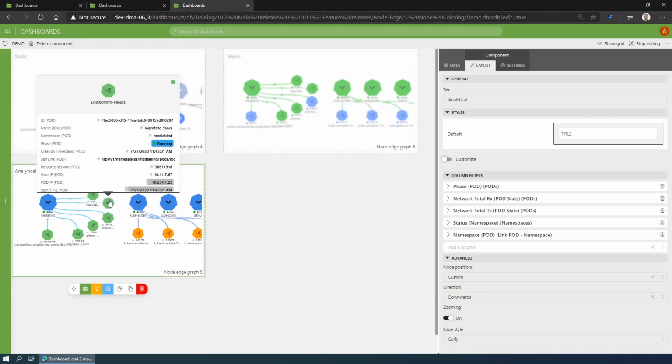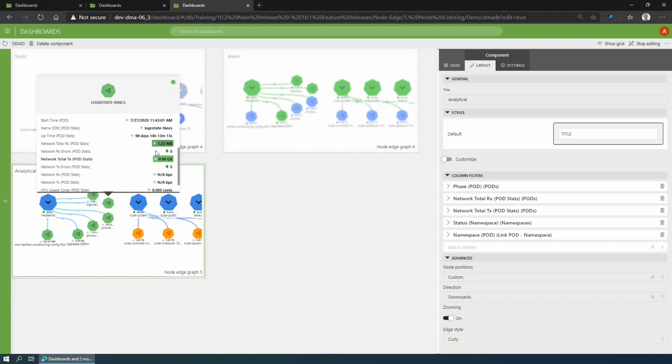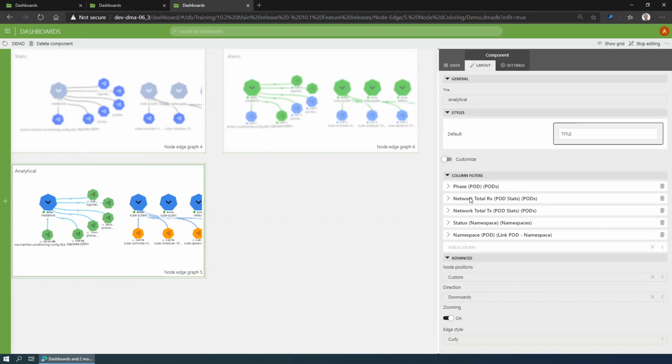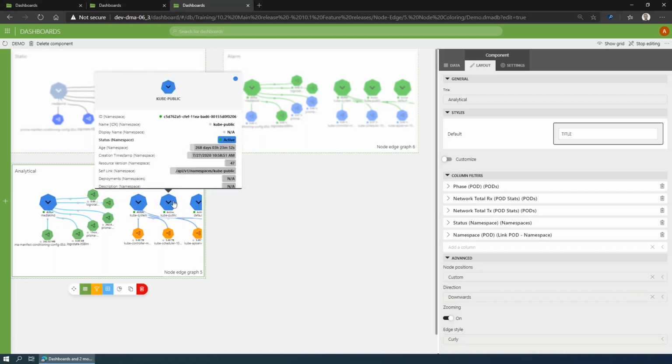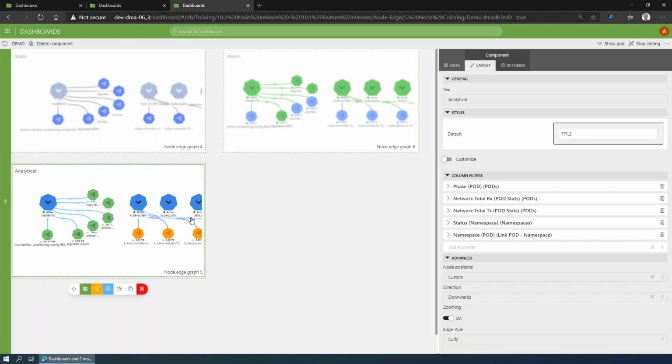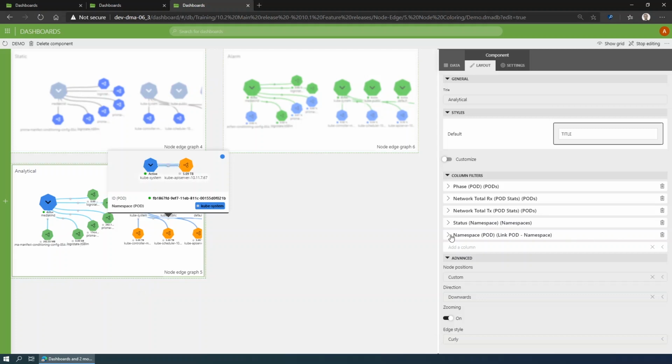So if we hover over a node here, which represents a pod, we have the phase, which is colored over here, and we have the total TX and total RX also colored like the configuration mentions over here. For the namespaces, we have one column which is colored, and that's the status. And then we have one left, and that's for the edges. There we have the namespace colored according to what is specified over here.